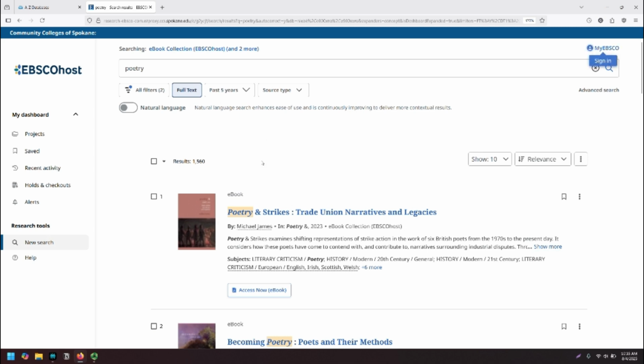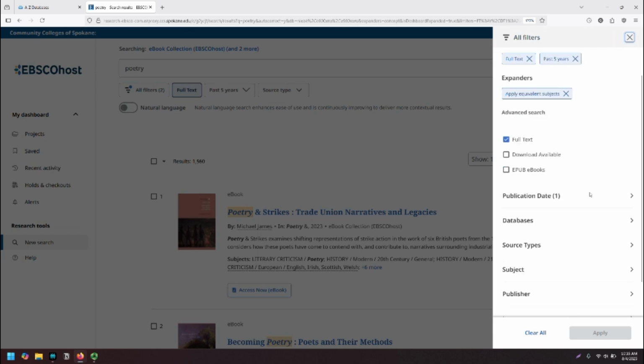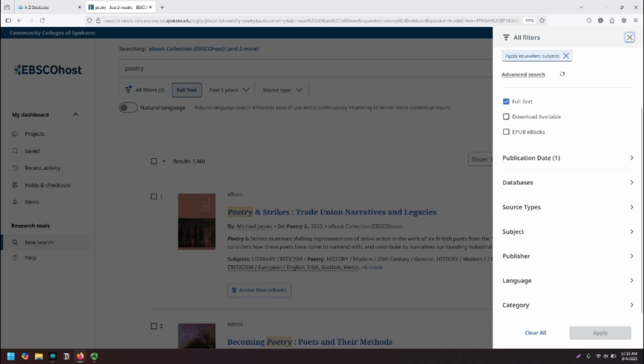Once that finishes loading, we will note that at the top of the screen, the filters are listed. They list the most popular filters at the top, straight out of the set of filters that are available, including full text, which we already selected, and past 5 years, which we already selected. In this case, it doesn't really matter to us because we're only searching for books, but we do have the ability to filter for the source type. In other EBSCO databases, that would be more useful than this example. If you click on all filters, you will see a new screen that is overlaid with a variety of additional filters you can select.